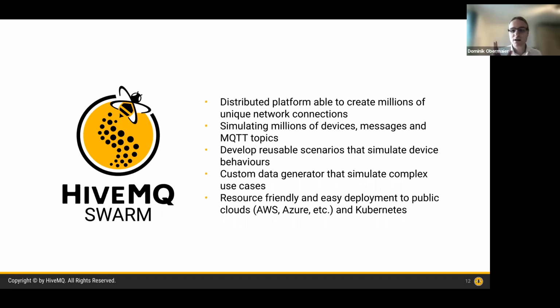And things like scale, for example, how many things we run are literally just parameters. And HiveMQ Swarm, and we'll see this in a few minutes, is smart enough to figure that out for you and distribute load intelligently, also globally, to all the load generators.